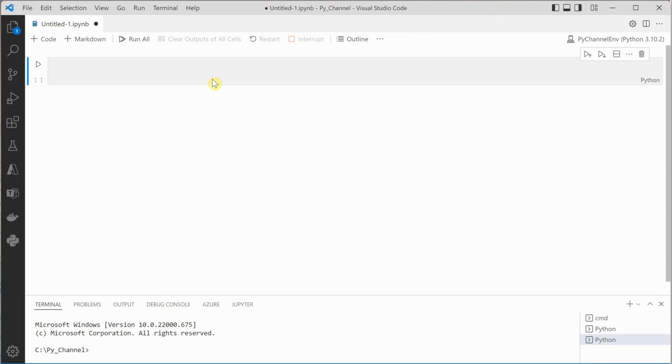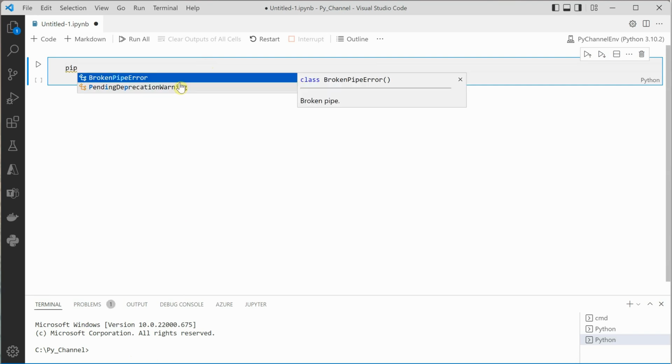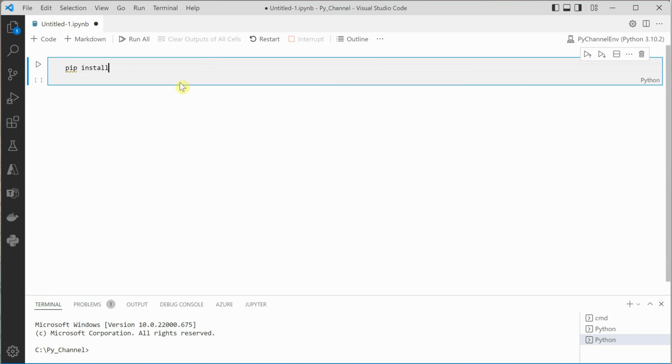Give it a few seconds. Okay, now let's say you want to install some packages using pip. One way to do it is using the terminal, but in this particular video, I'm not going to use any terminal. Rather, I will be doing everything inside my Jupyter Notebook. So let's check out how you can do it. The command to install anything is pip install, and let's go with pandas.